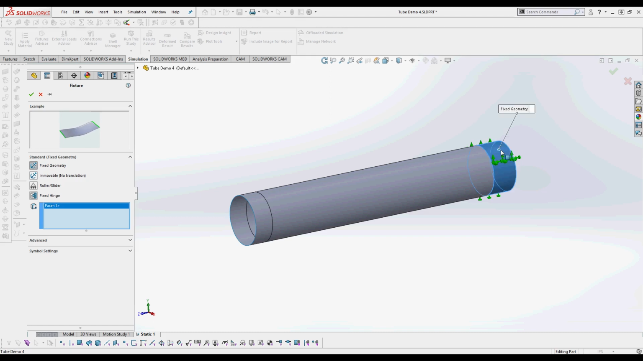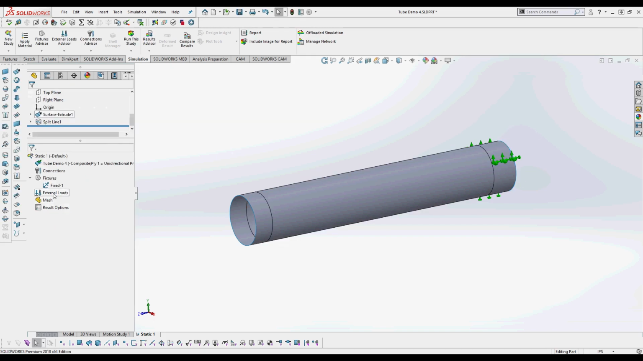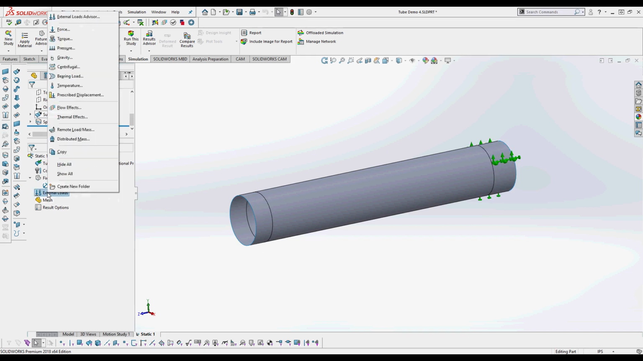We're going to select this surface that represents where the tube is connected to the loading fixture, or to the support fixture. It may be relevant for you and your projects to get a more accurate simulation, to experiment with different types of fixtures or different placements of fixtures, but for now, this is all I'm going to do. Okay, so we have that fixture. We're going to apply a load on the end.